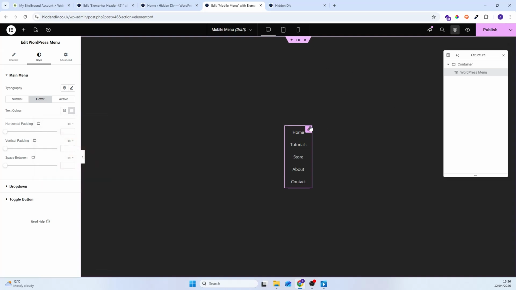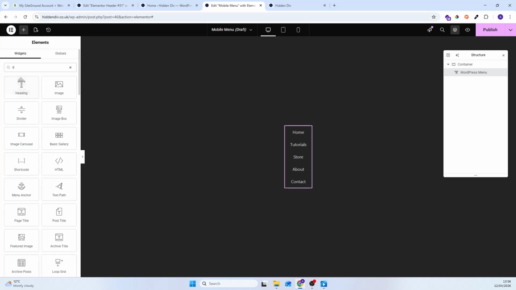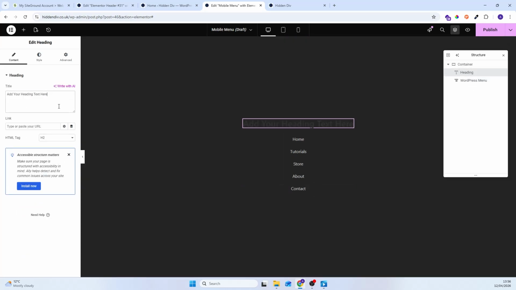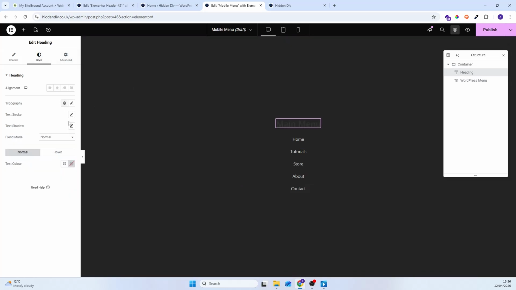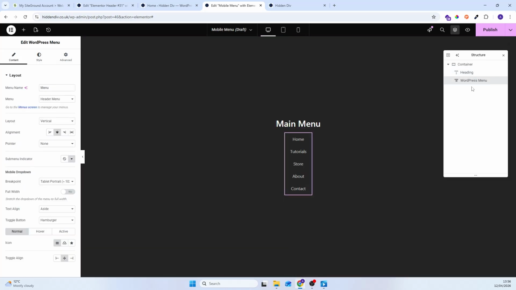So at the moment this is all pretty straightforward. It's a nice simple menu. We can add a few other things to this. You could maybe even add a heading if you wanted to. You might want to add a little heading above it and just say main menu, for example, just to stylize it a little bit and add a few more elements to it so it doesn't look as plain.